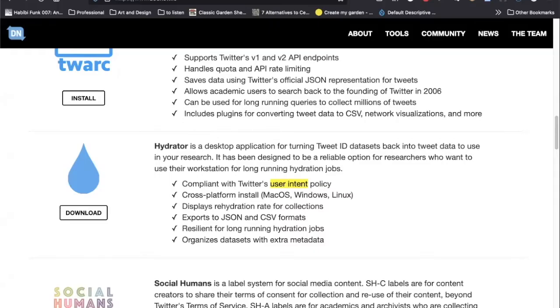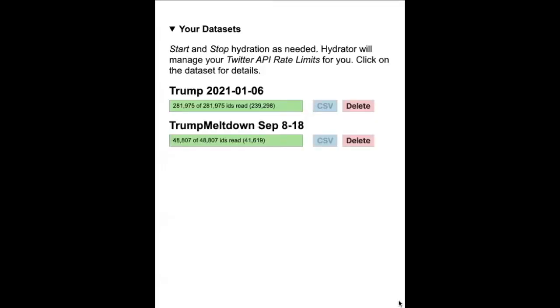Step 2 of your journey is to hydrate your tweet IDs back into full tweets using DocNow's Hydrator desktop application. Follow the instructions on the link to install the Hydrator desktop application on your computer. DocNow built Hydrator as a tool to access Twitter data while complying with Twitter's terms of service, which include the right to be forgotten. This right means that if a user deletes a tweet on Twitter, it should also be removed from any dataset before sharing. The Hydrator accomplishes this task through a simple upload callback process and provides you with information about the removed tweets.